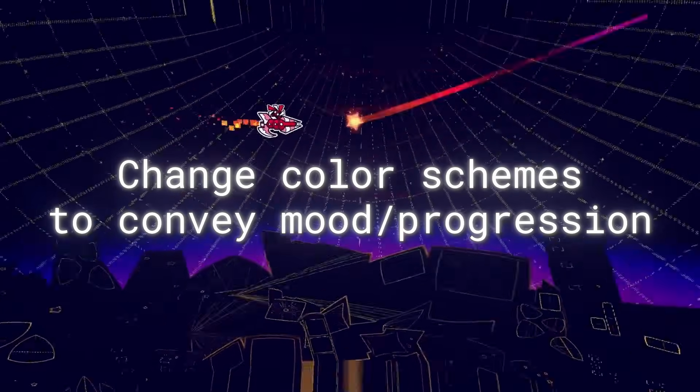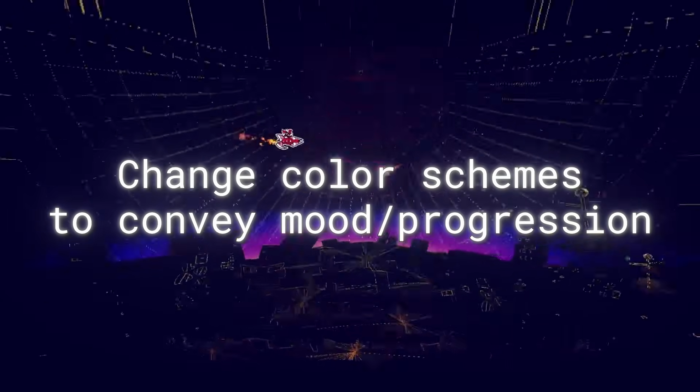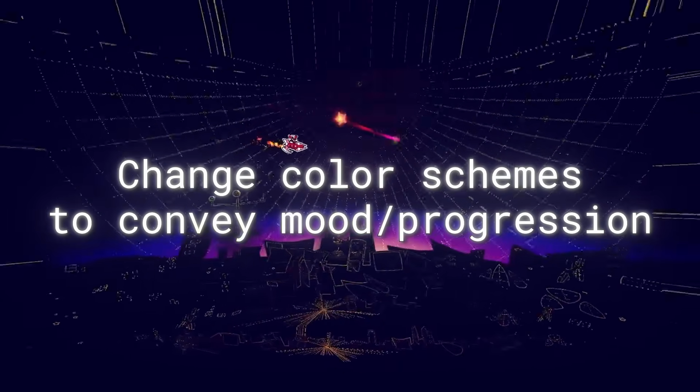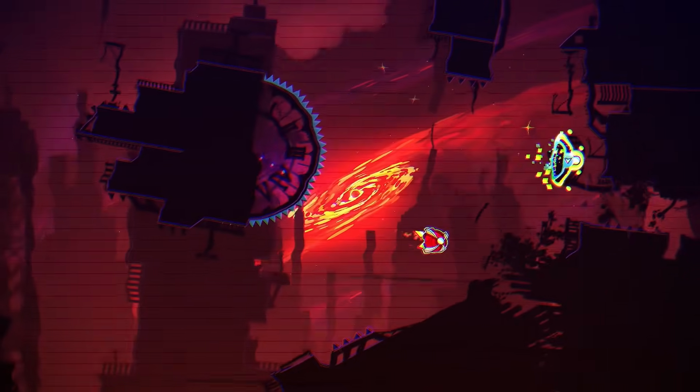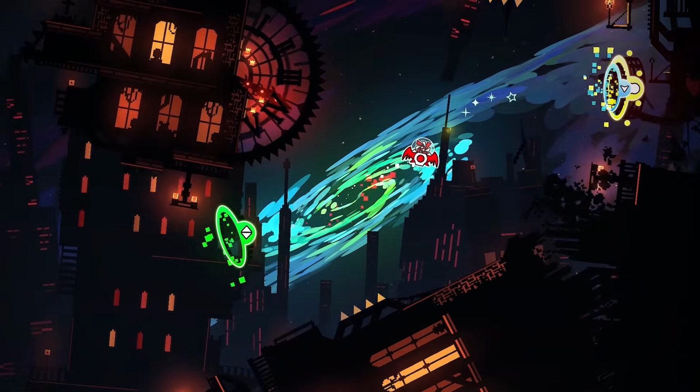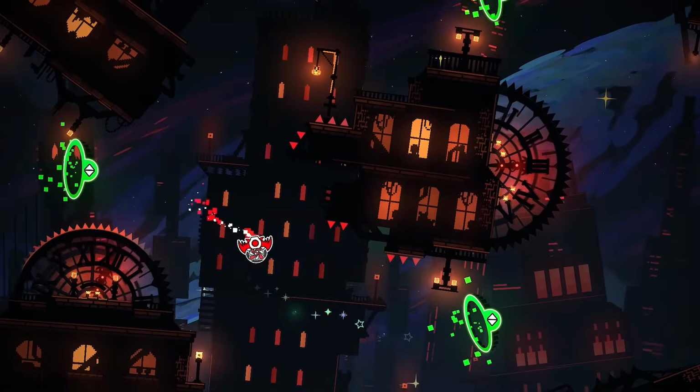As simple as it is, using different color schemes for different parts of your level is really effective at conveying different moods to your level, or creating a sense of progression over time. For instance, you can make one color scheme for one part, change to another set of colors in the next, and repeat as much as you need.